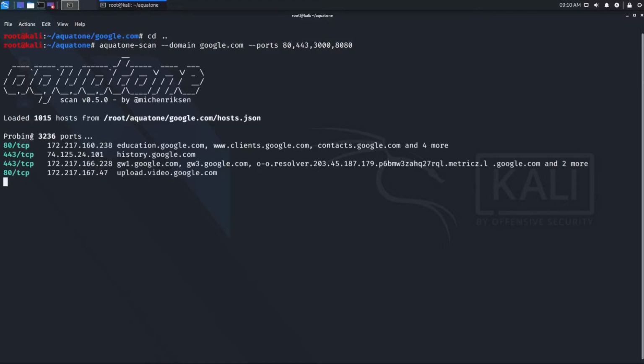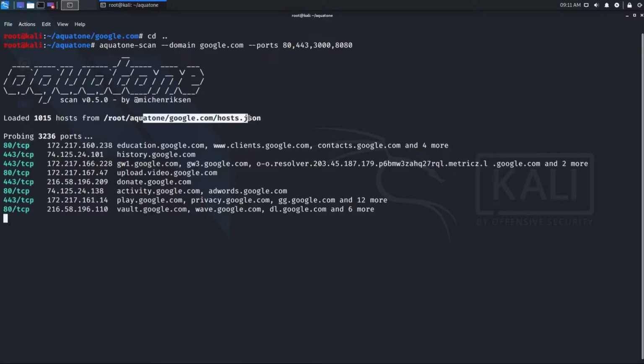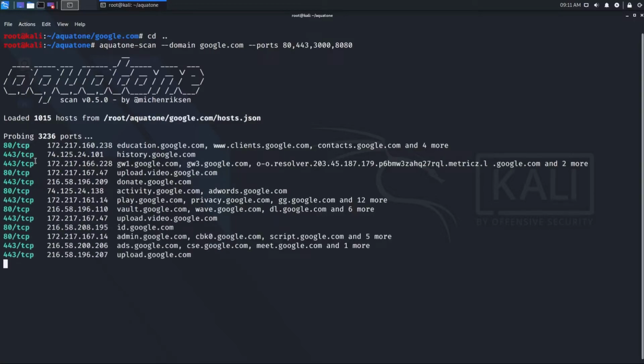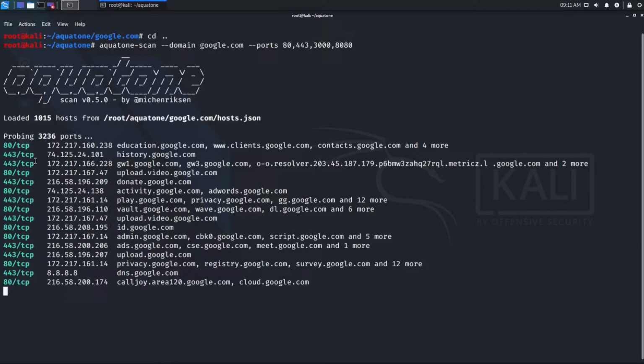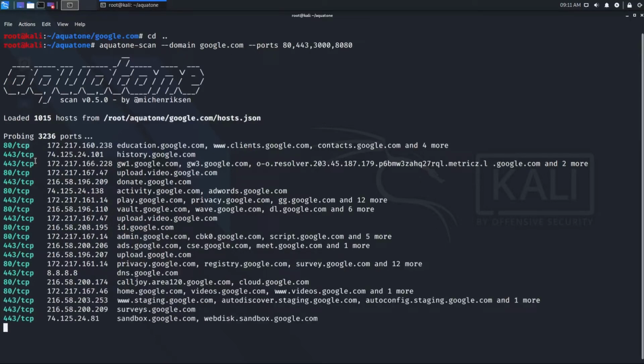So this is probing 3236 ports and it has loaded those results from our JSON file. Now it is trying to gather more information with these specific port numbers. There are 3000 ports, so it will take a long time to complete. So we will wait till it completes and then we will move on to the next part of our Acquatone use.